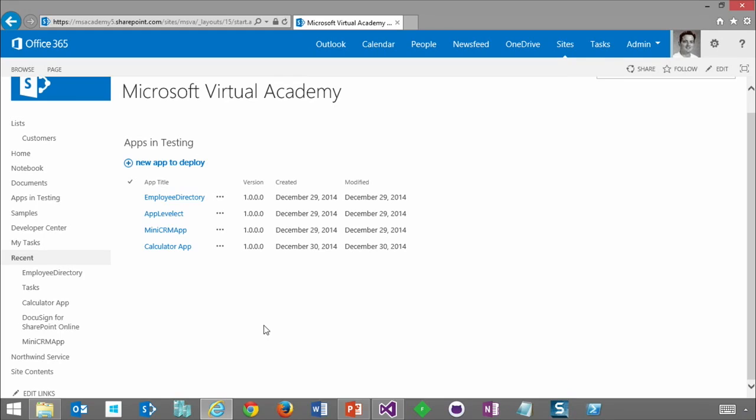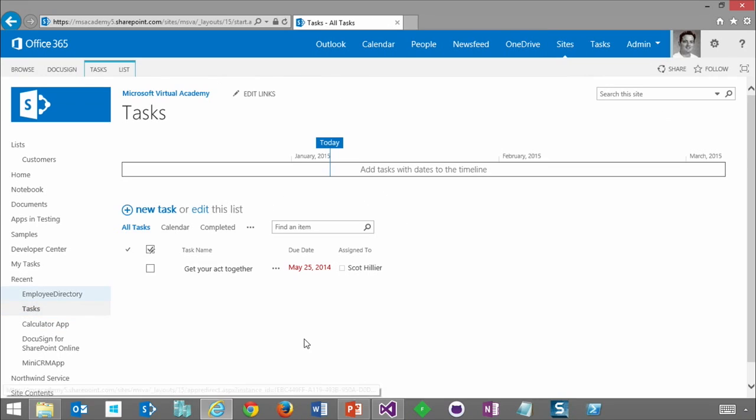If I return to my test site here, you'll see that I've got some task lists floating around, and here's a simple example of a task list, and I've got some others floating around in here. This one just has a task instructing me to get my act together. Apparently I'm overdue on that. Well overdue. But I've got them all over the place.